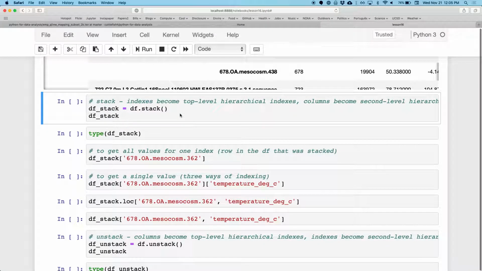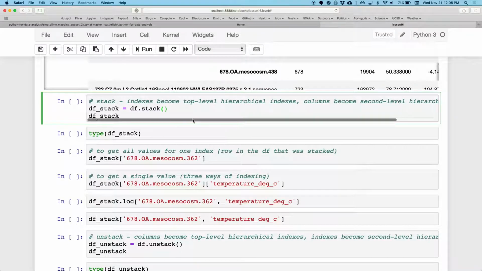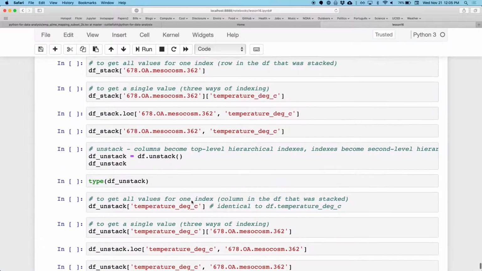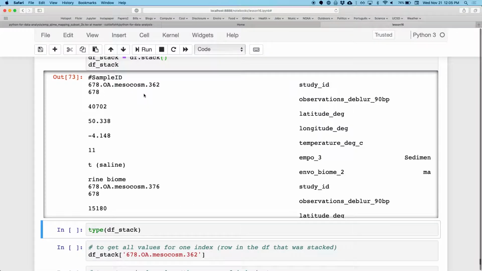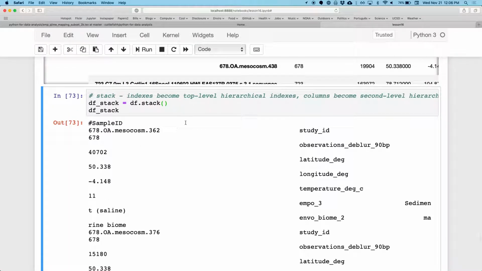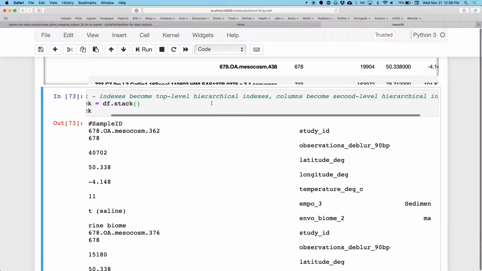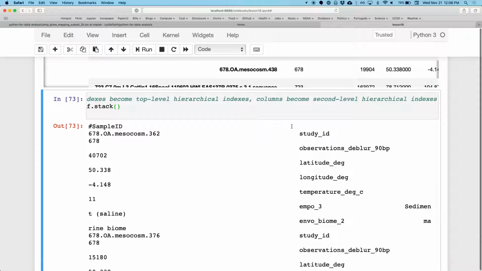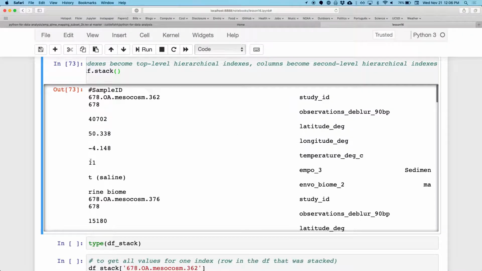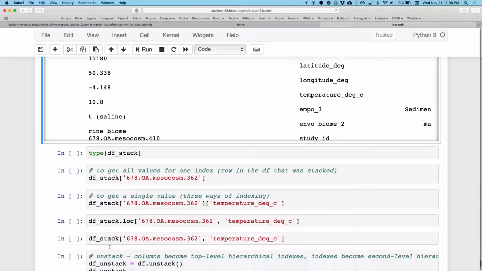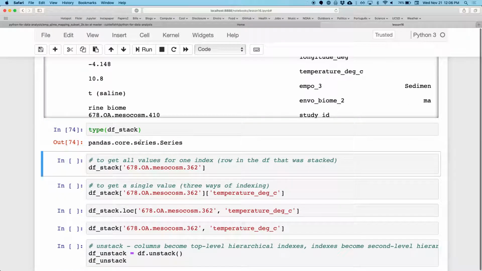So if we do stack now on this, it's kind of a lot going on here, but you can see the sample IDs are the top level indexes, and then the column names are the second level hierarchical indexes. And this is just a little crazy because there's a lot of data here. So again, that's a series that just has multiple levels.